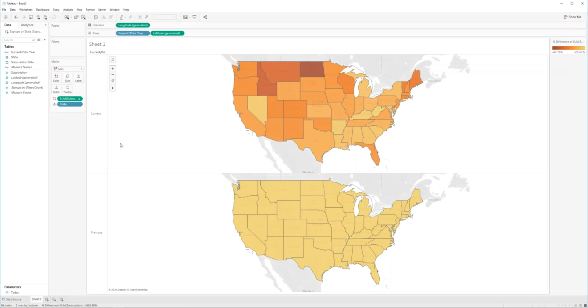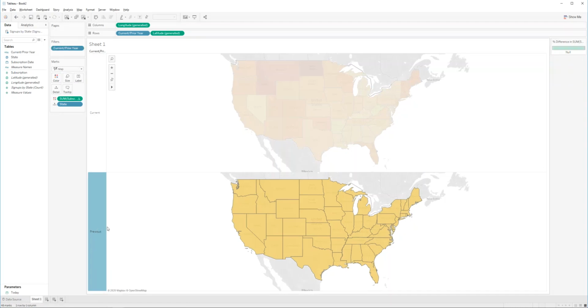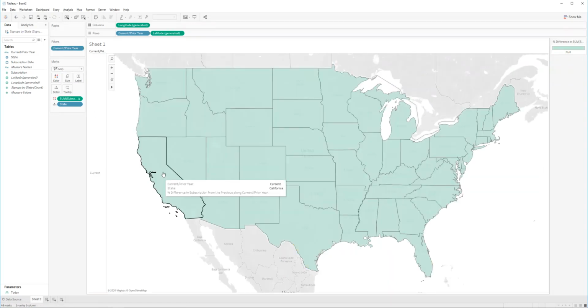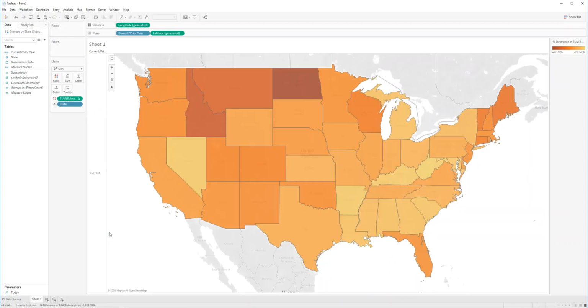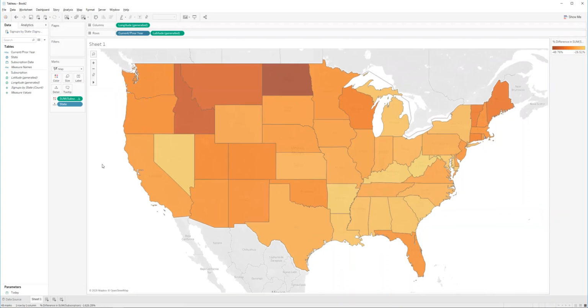So with that, I can't just exclude this previous if I want it to go away, because then I don't have anything to compare to. But what I can do is hide the previous, and then I get to keep my current, and then I can just uncheck the show header, and I have what I need.